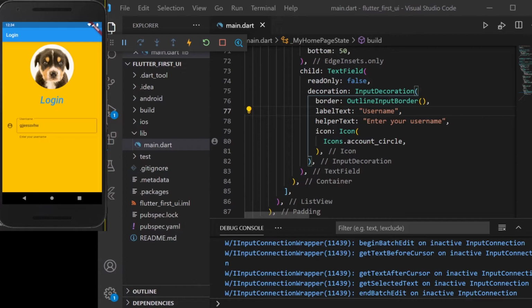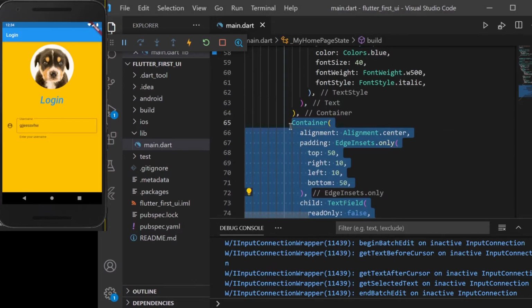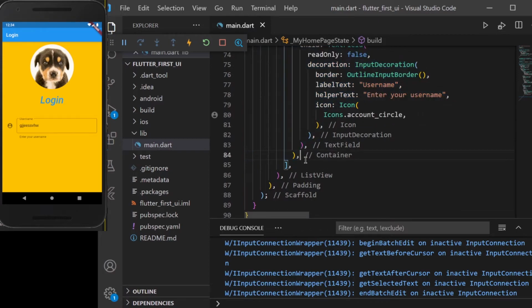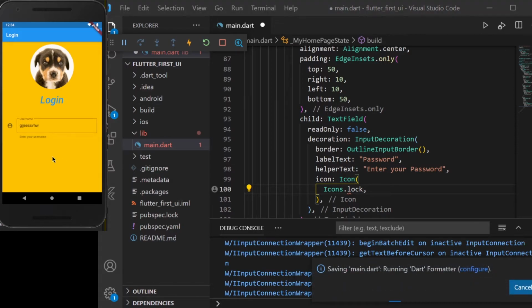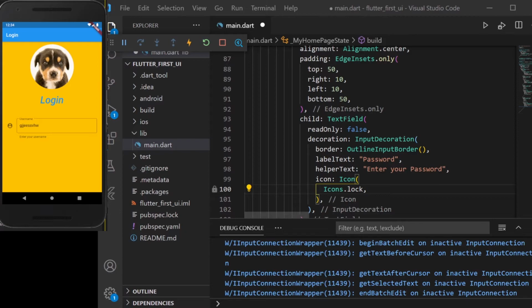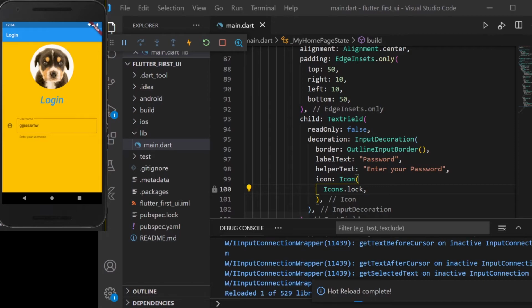So what I'll be doing is, rather than coding the same thing again, I'll be copying this and pasting it and editing some part of it. Changing the icon to lock. So after a hot reload, it is displaying a password field here.